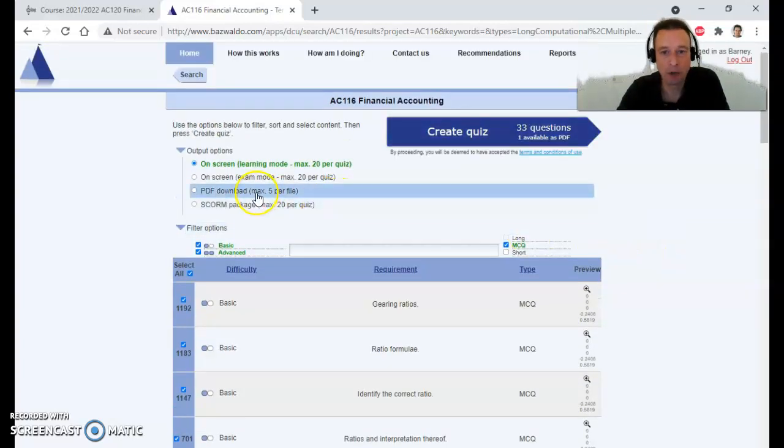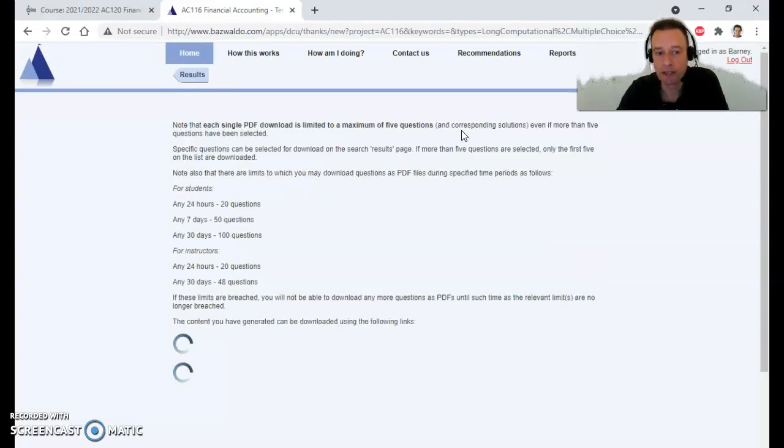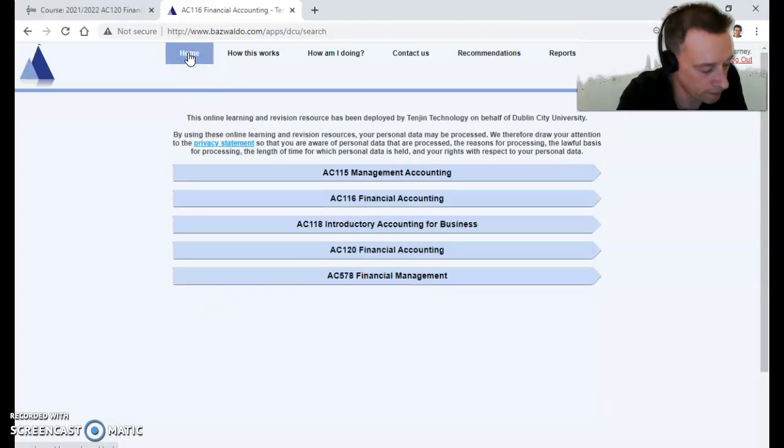Now, the PDF download, for those who have longer questions that you might want to attempt: create the quiz in the same way, but you'll see that the questions will be generated as 2 downloadable PDF files. So when you're doing longer questions and they're available to you on your module, that's the way in which you would download a PDF file.